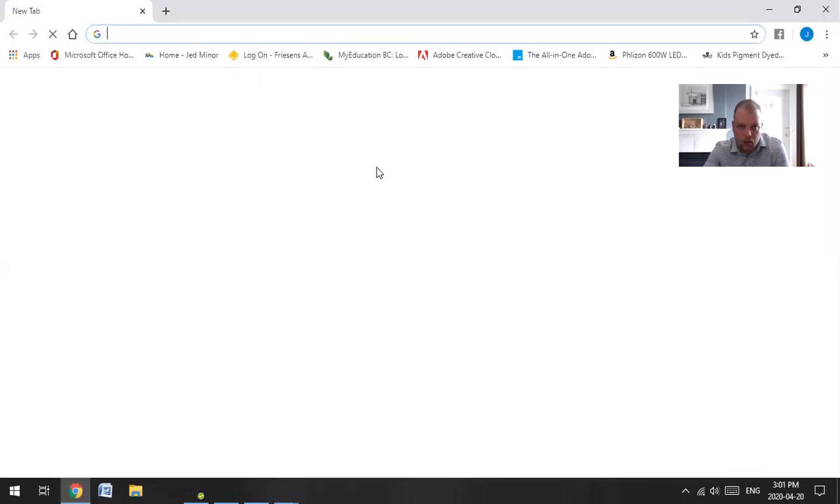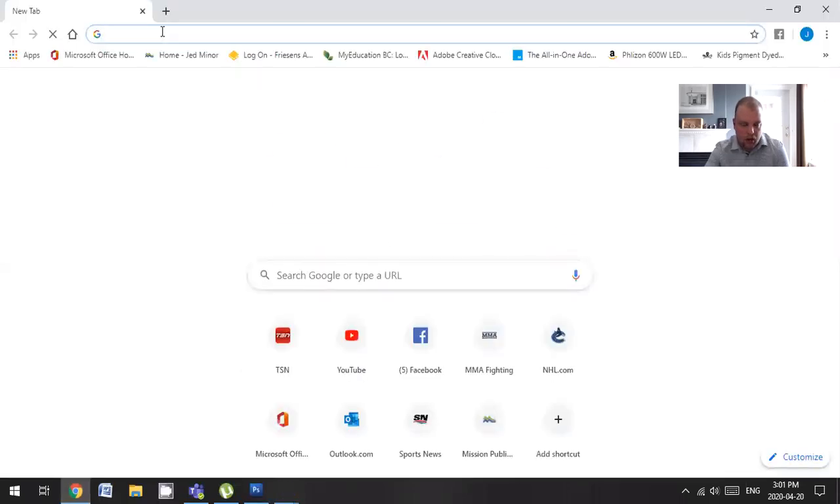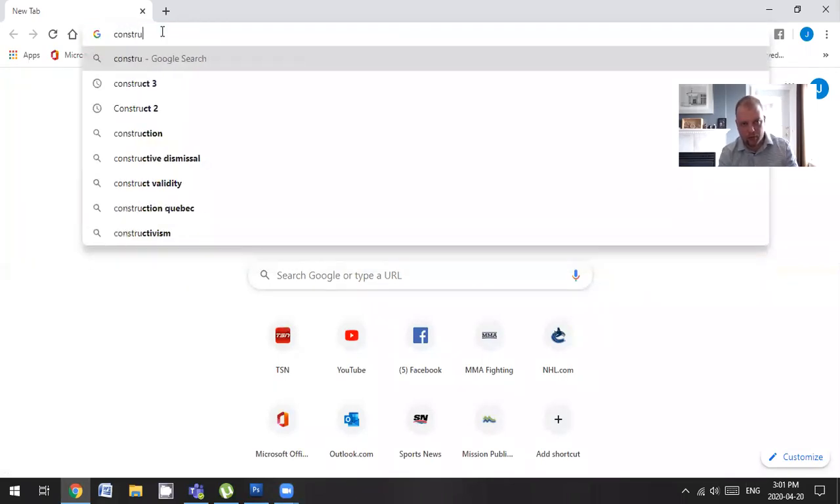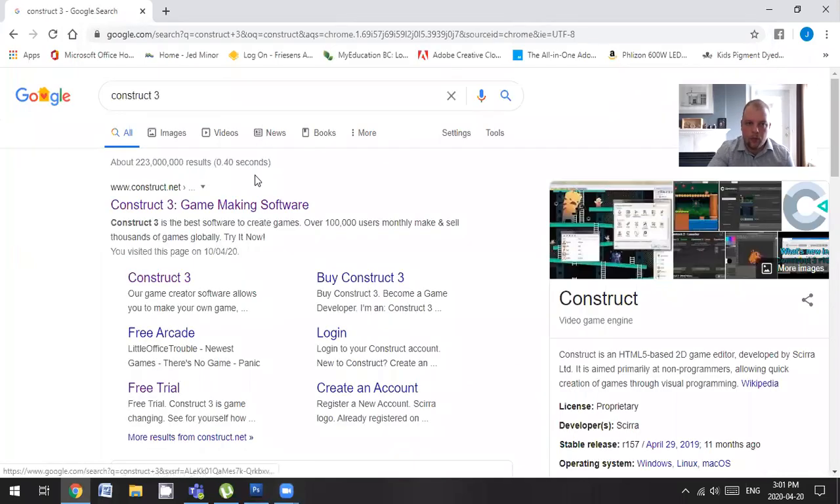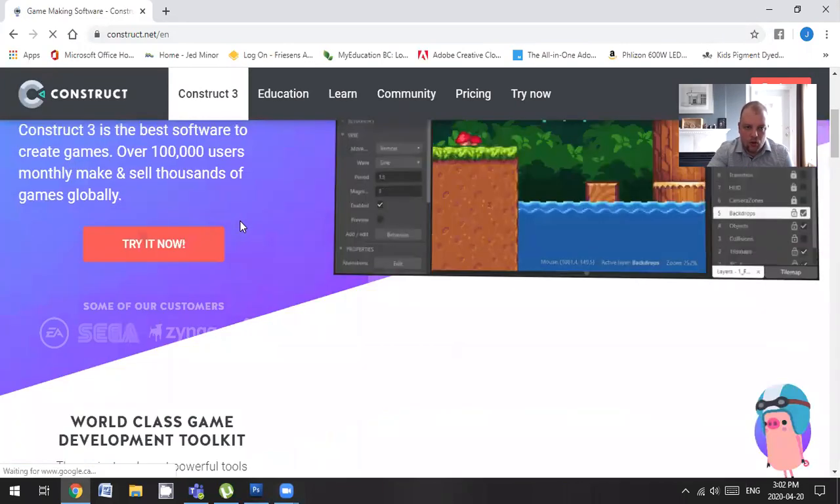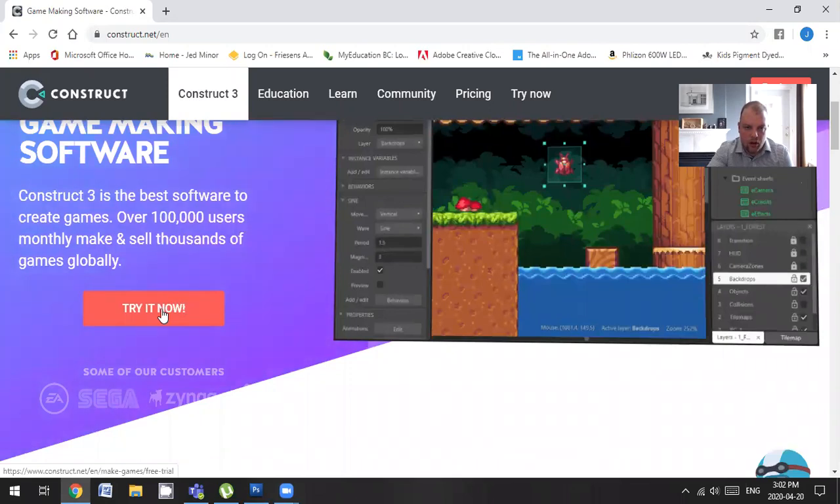I'm just going to open my browser window. And the site that we're going to use is Construct 3. So when you type Construct 3 into the search bar or a Google search, you'll get construct.net, Construct 3 game making software. Click through on that top link, and if you scroll down, you'll see Try It Now.